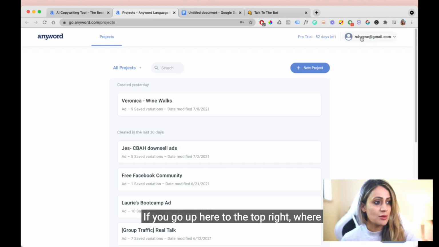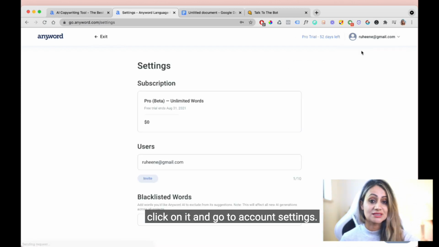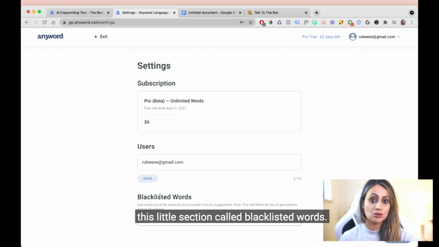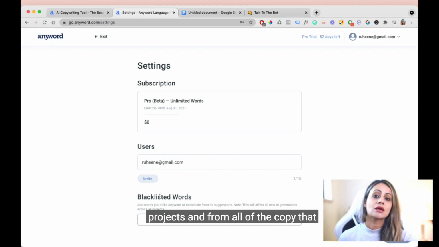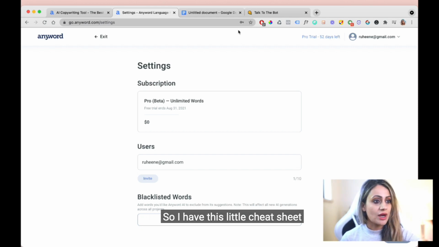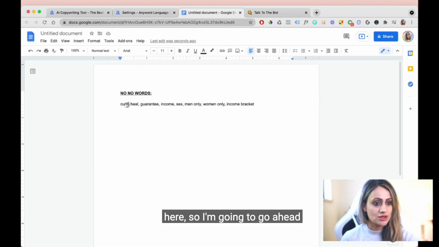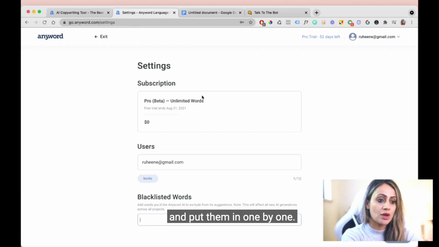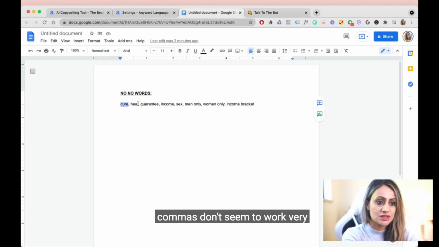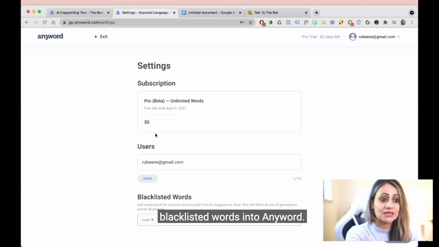If you go up here to the top right where it shows you your email, I'm going to click on it and go to account settings. So at the bottom here, you're going to see this little section called blacklisted words. This is where you can plug in the words that you want to exclude from all of your projects and from all of the copy that AnyWord produces for your account. So I have this little cheat sheet here, so I'm going to go ahead and put them in one by one. You'll want to make sure to do this one by one because unfortunately commas don't seem to work very well when plugging keywords and blacklisted words into AnyWord.